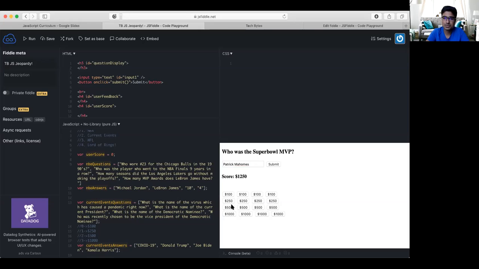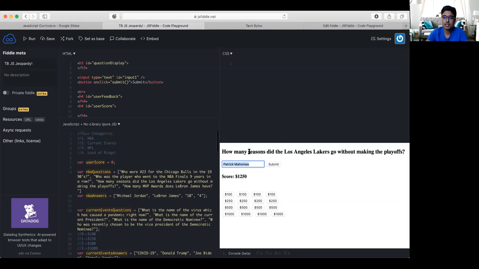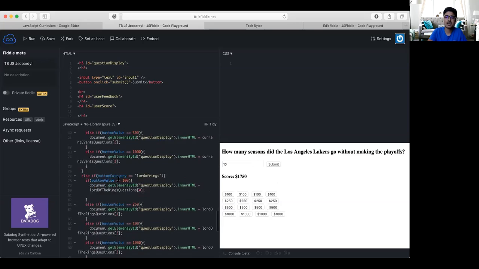Let's do this. How many years did the Los Angeles Lakers go without making the playoffs? I believe the answer is 10. And yes, it is. We see that we keep on earning a good amount of money.